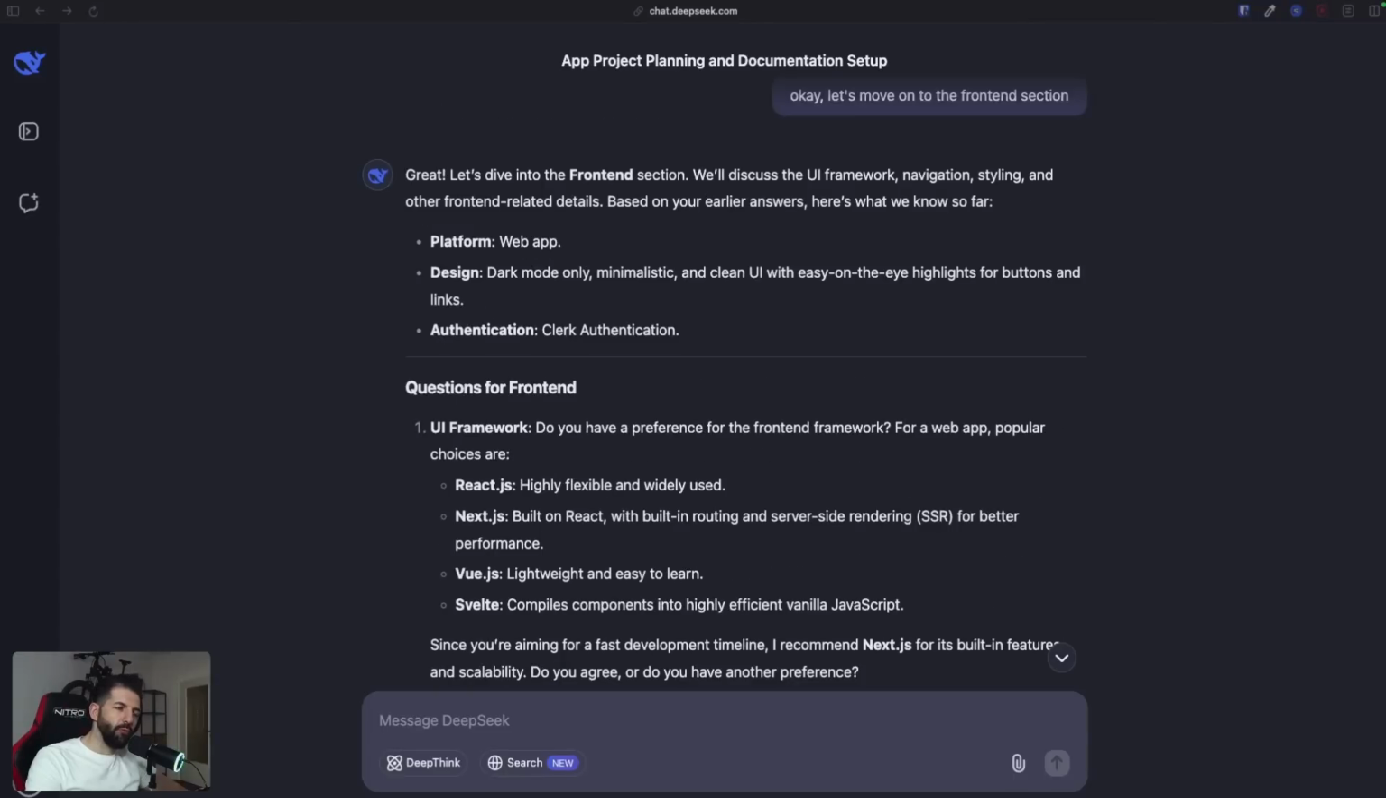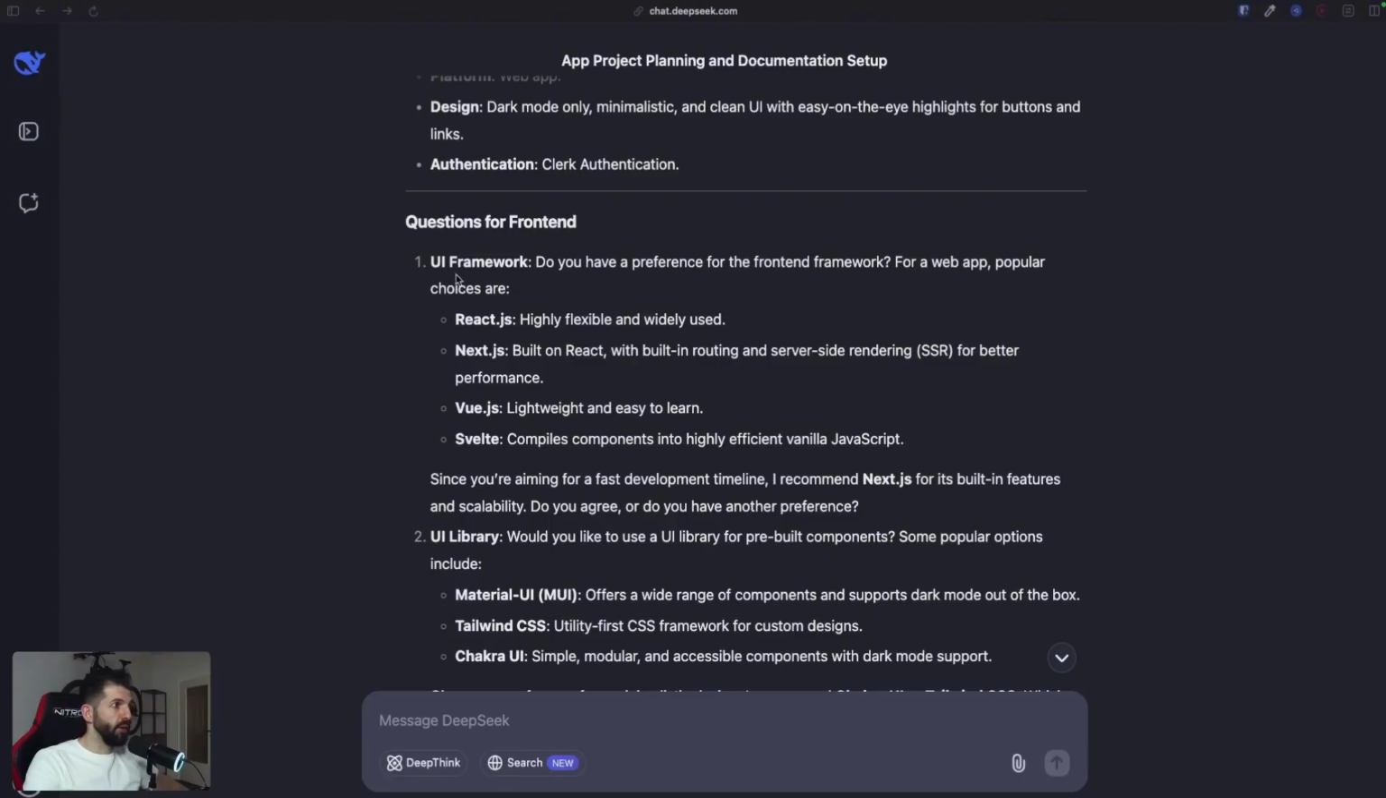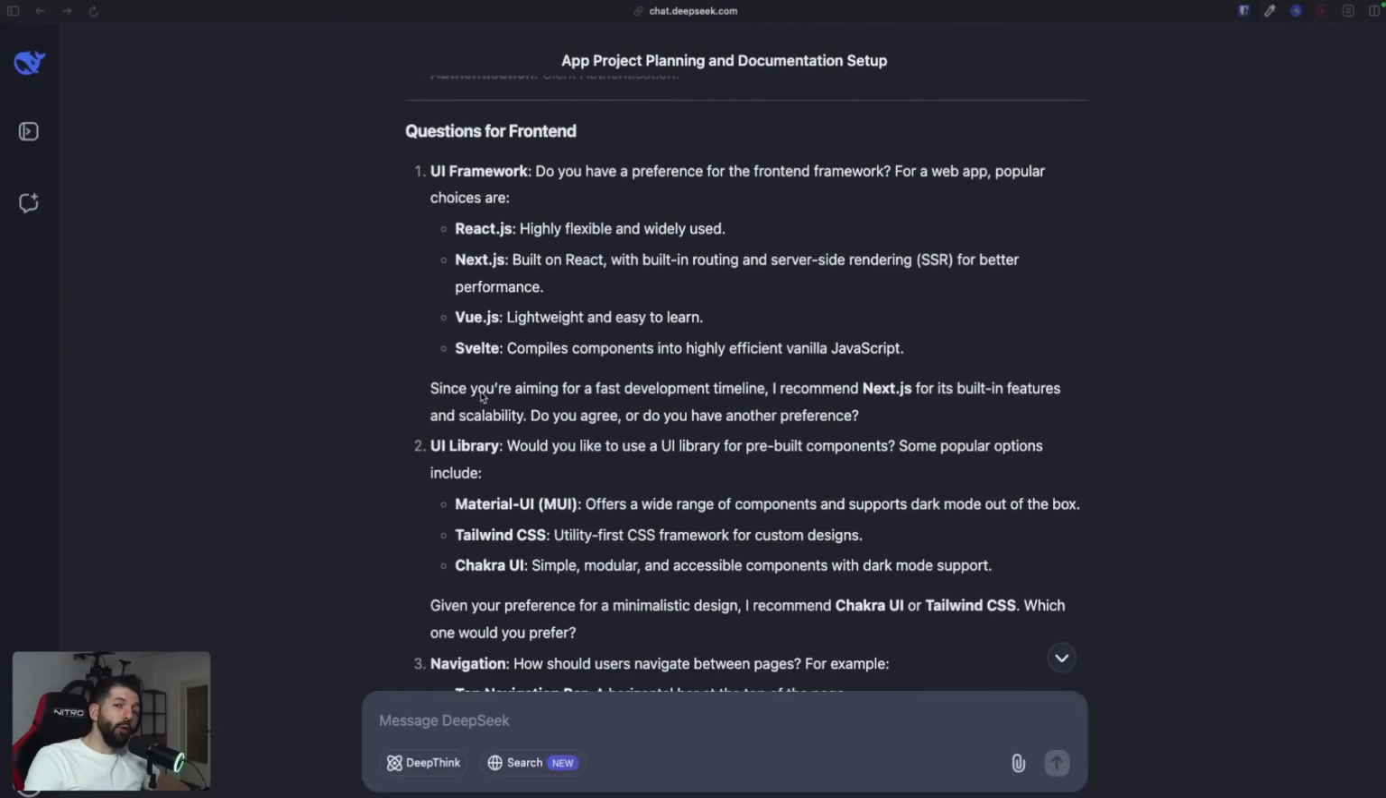Okay, so before I walk you through the answers, I just want to show you how beautiful it is to work with this process, because as you can see here, we get the questions for the front end, right? So we have to specify the UI framework, and it gives us a few popular choices, for example, React, Next, Vue.js, Svelte, but it also gives us some tips based on the answers we provided so far. As you can see here, it says, since you're aiming for a fast development timeline, I recommend Next.js for its built-in features and scalability. Do you agree, or do you have another preference?